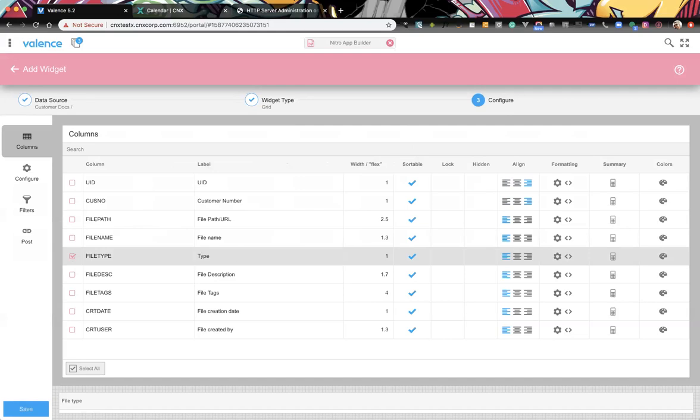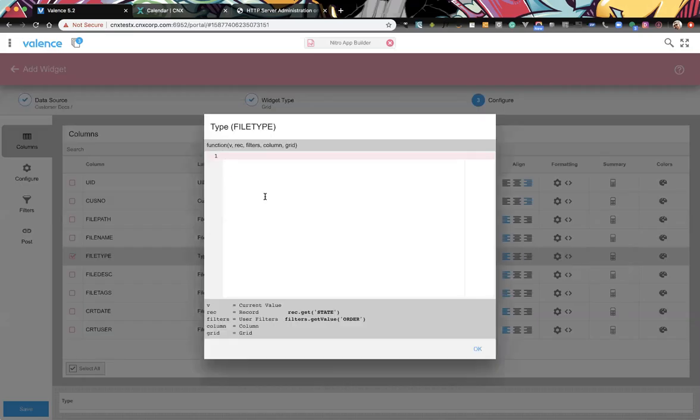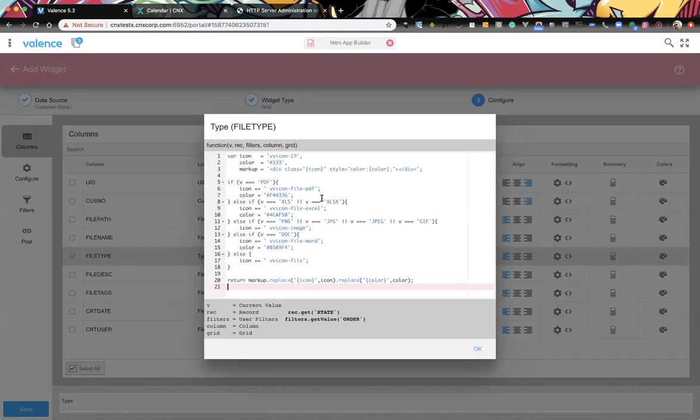Type. And let me get that markup because we created that beforehand, so we don't have to type it all up. So let's go through what this is doing. On the file type column, we have an icon, default the color. We have some markup that we've started here. And then we're checking that type. If it's a PDF, we're going to set it to be one of the images, the VV icon file PDF.